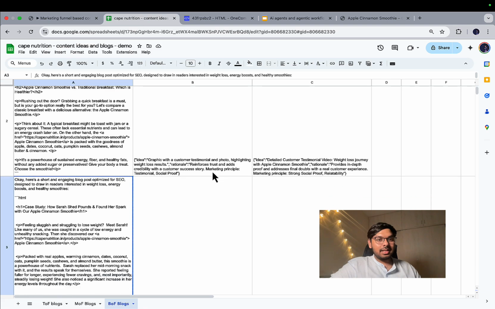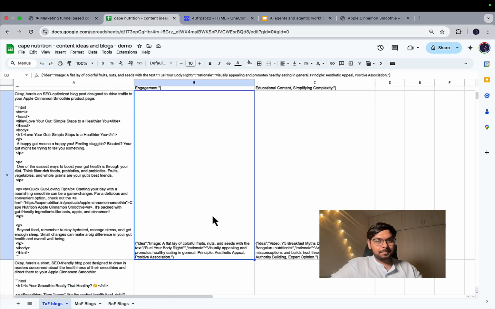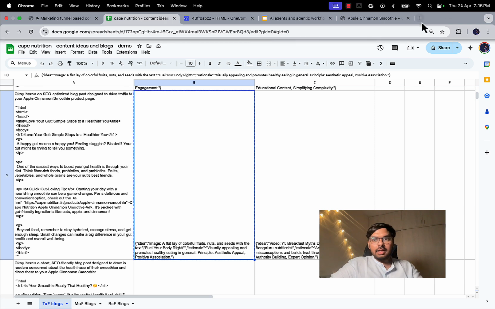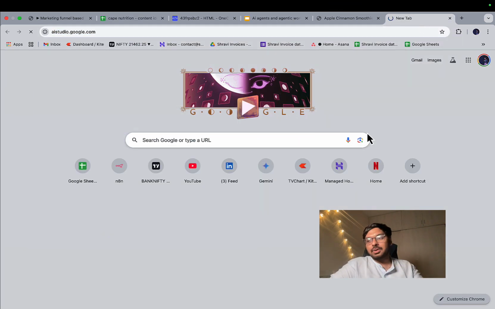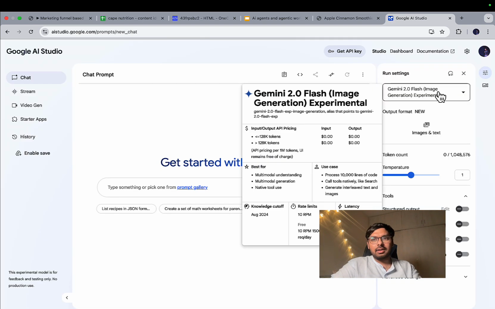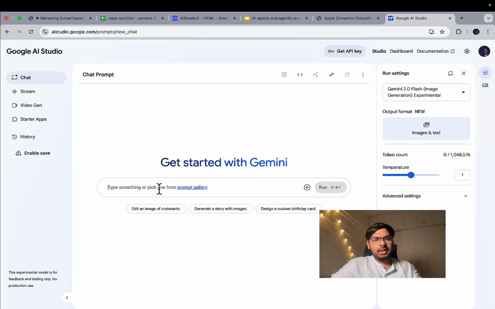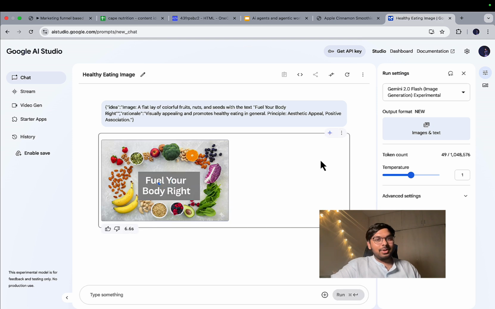With this, let me just take you through a few image generation ideas. I usually prefer AI Studio to generate any kind of images because I find ImageGen to be quite responsive, and I am using ImageGen right now. So I take the prompt, run it here, and then let Gemini do the magic, right? See, fuel your body. This is an amazing creative. I can use it right as it is.